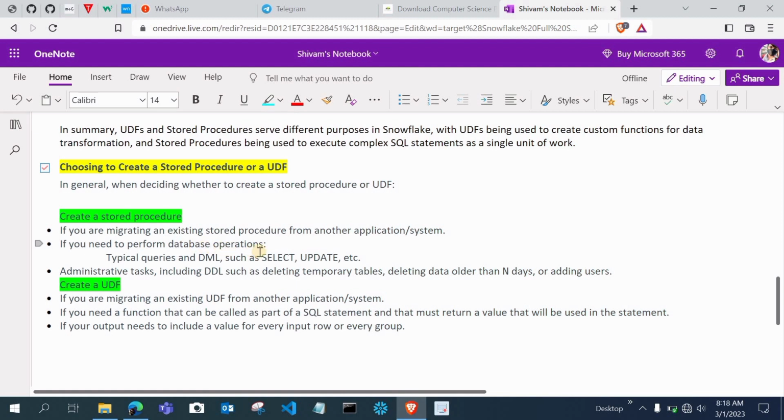Okay, if you need to perform database operations, if you want to execute typical SQL queries and DML such as select, update or delete, and you want to work with a larger amount of data and perform complex SQL statements, then you have to create a stored procedure in that scenario. And if you want to perform administrative tasks including DDL, such as deleting temporary tables, deleting data older than n days, or adding users, in that scenario you can create a stored procedure.